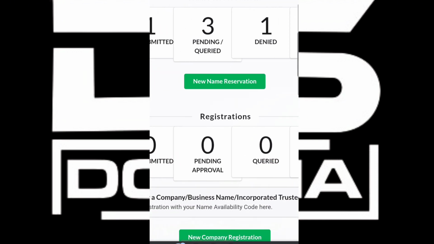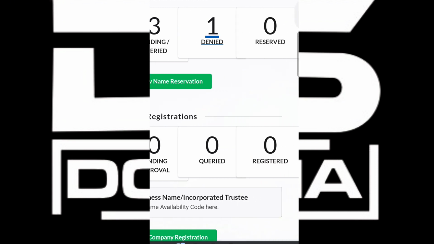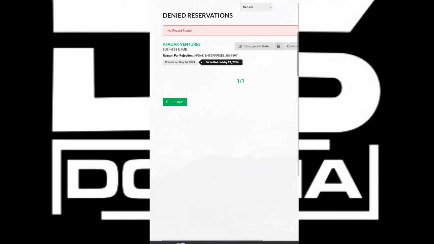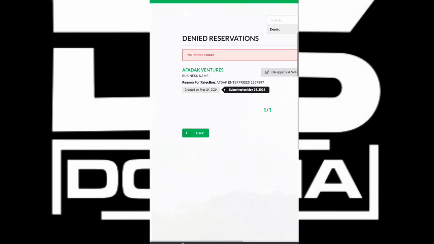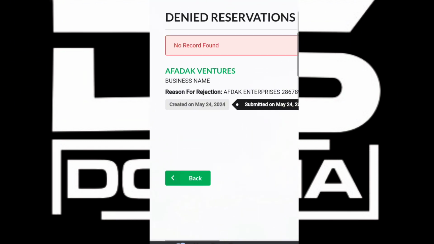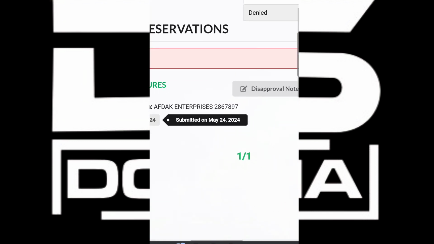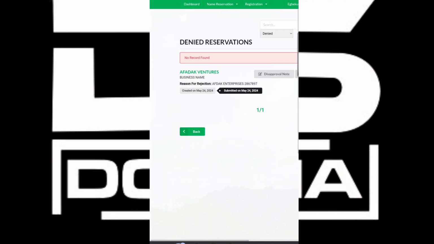Let me click on the pending name. Let me click on the denied name so that you can see it. This name has been chosen before, that's why it was denied. So you have to be very careful when choosing your name. As you can see here, business name, reason for rejection, approval notes. As you can see here, easy. So after your name gets approved, you are now going to register the company.